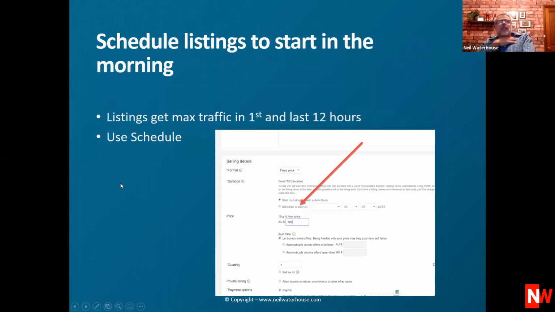Now, next thing is eBay gives the most preference when you list an item. You get the most traffic in the first 12 hours and the last 12 hours. So if you don't end up listing an item until, say, midnight, it's a waste if you just list at the end, because you get the most traffic in the first 12 hours. So if you do list an item at midnight, schedule it to start the next day, 9, 10 o'clock in the morning, then the 12 hours is not wasted. So always set them up to start and go for the 12 hours.